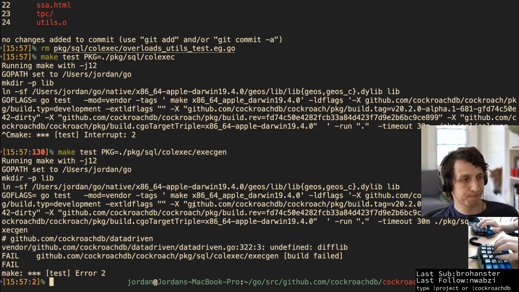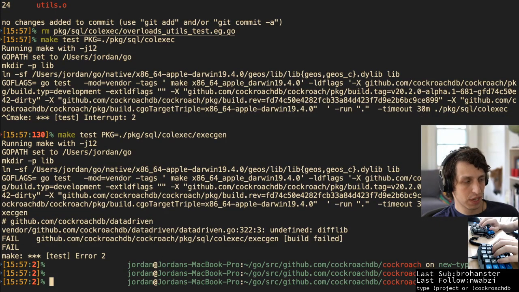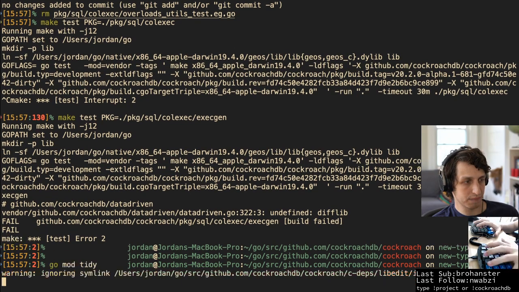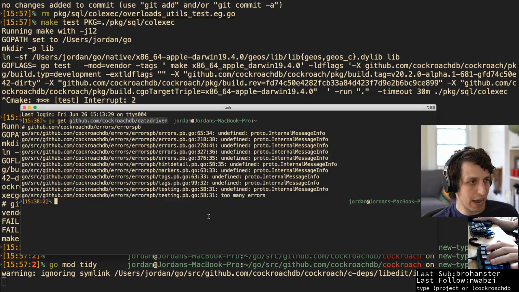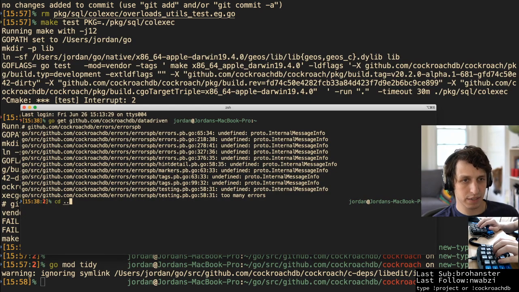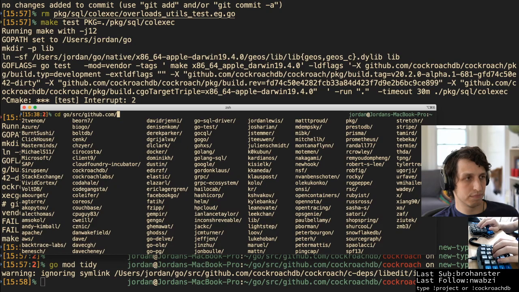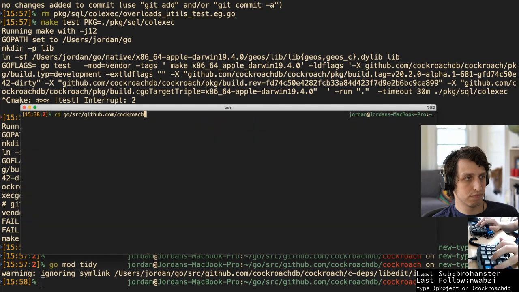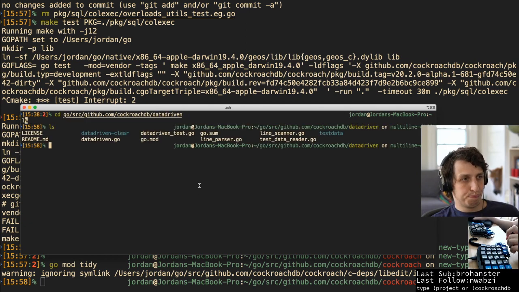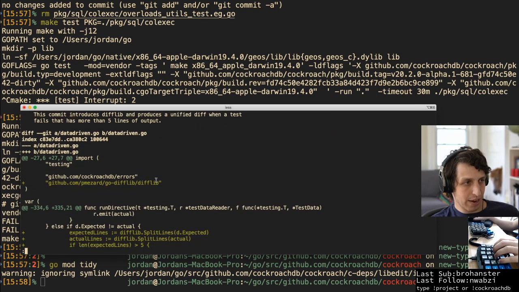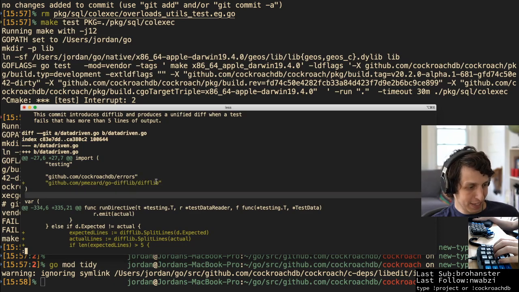Undefined difflib. Typical. I guess that makes sense. So I guess I would have to say go mod vendor, go mod tidy. Dude, I don't know how to make that work. Do I have to go to like... I mean, this thing got an updated Go mod, right? This now has a dependency on this difflib. Pip install difflib? Yeah, exactly.